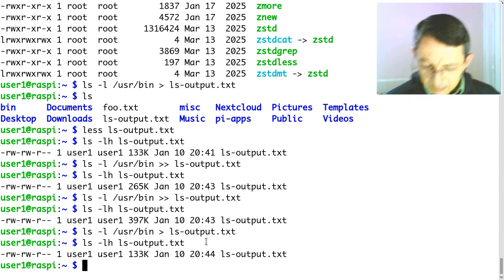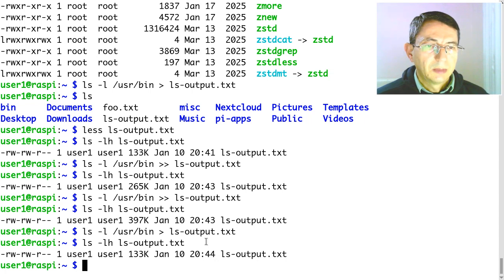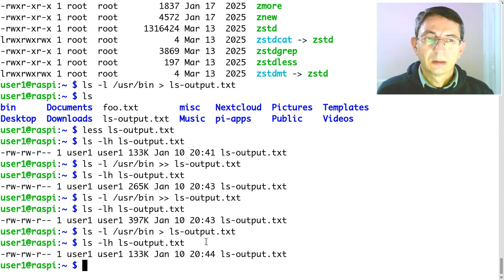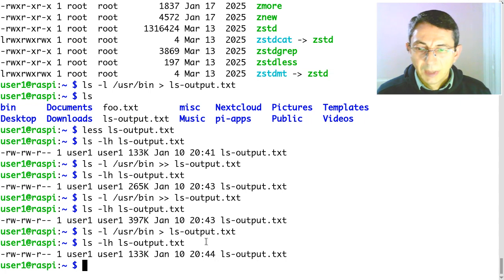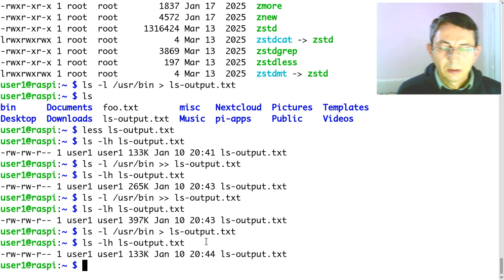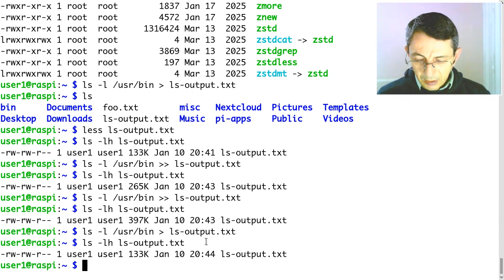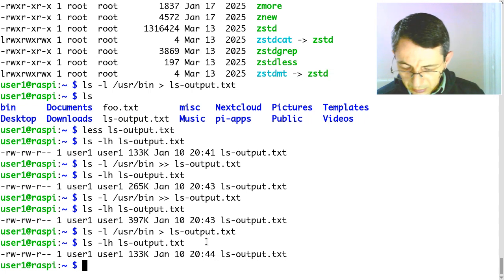A command may also produce some error messages, and error messages usually are sent to the standard error, and the standard error usually is the screen again. So if there is an error message, it is displayed on the screen. But we can also redirect the standard error to a file. And we can redirect both the standard output and the standard error to a file.